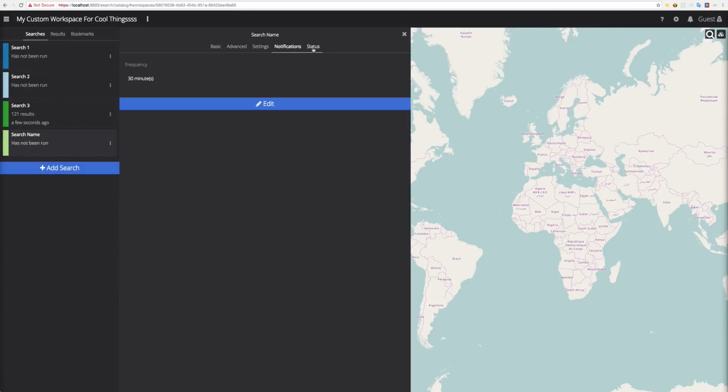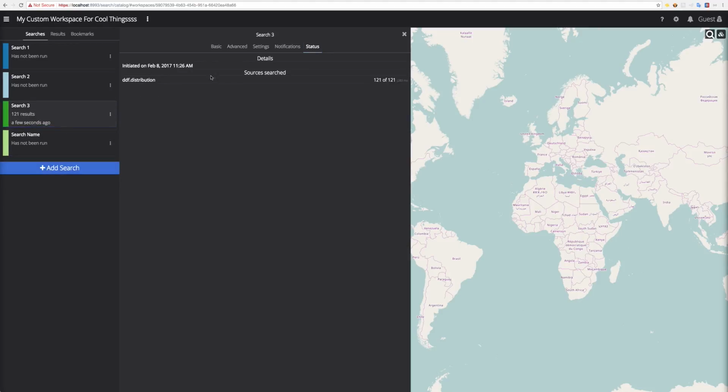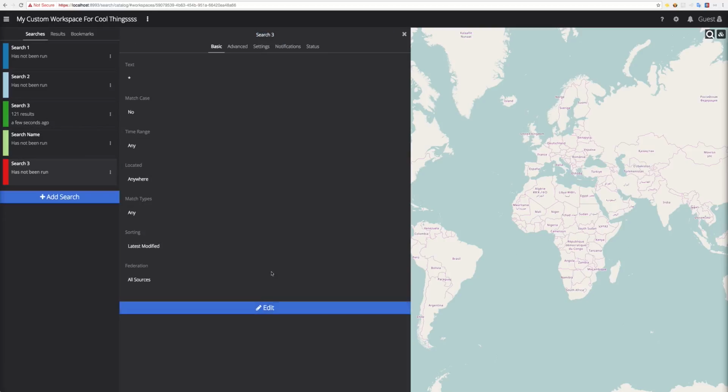This status is going to be relevant to the query if it's already run. So if I look at status for this one, it's unavailable, it hasn't been run yet. If I click this one, I can see the status on that. It's simple to add and remove queries. You can delete them. Let's say I want to duplicate this one. There it is. Go ahead and delete that.